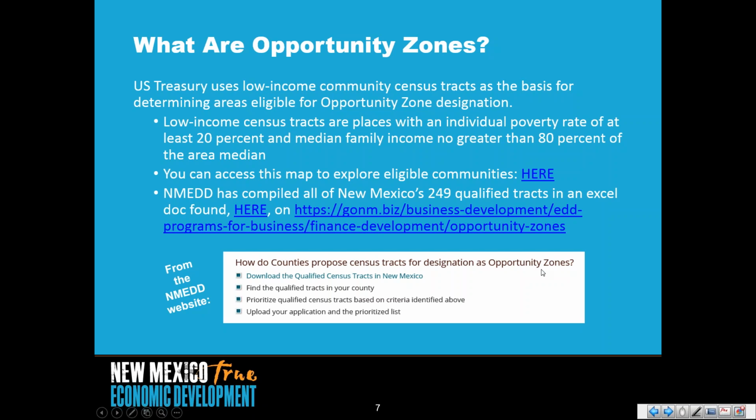So what are opportunity zones? The U.S. Treasury uses low-income community census tracts as the basis for determining areas eligible for opportunity zone designation. For those of you that are familiar with the New Markets Tax Credits, it's exactly the same designation, the criteria for those zones. And to describe them, they're low-income census tracts, places where individual poverty rates are at least 20%, median family income no greater than 80%. You can access the map to explore eligible communities at this link, as well as on our website at gonm.biz.